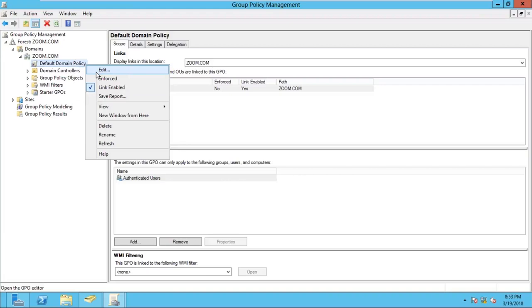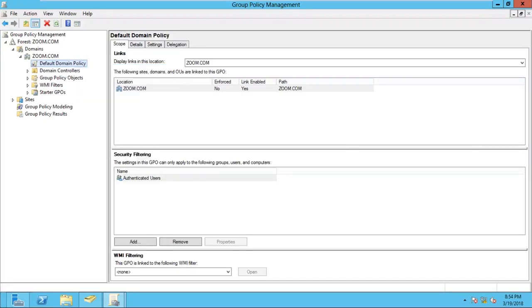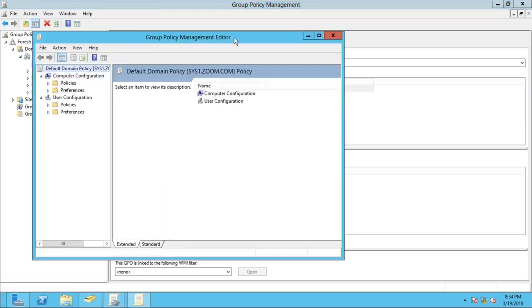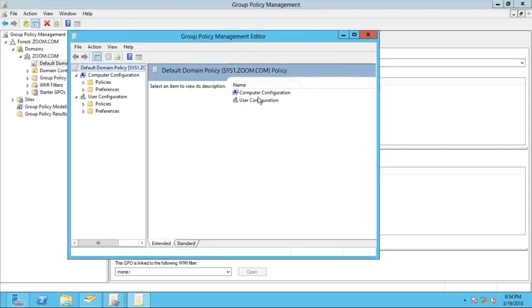Once you click edit, one new window will open, and this window name is Group Policy Management Editor. In this window we have two options: one is computer configuration and one is user configuration. But this password policy feature is not available in user configuration, it is available in computer configuration. So we have to use computer configuration to edit the password policy settings.